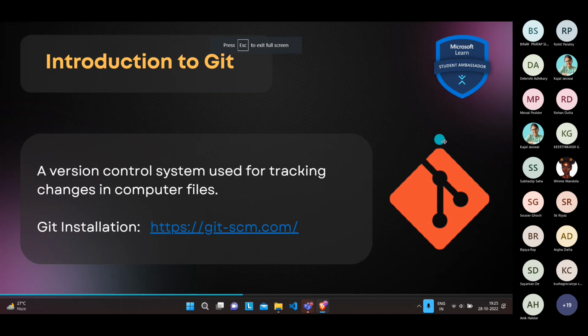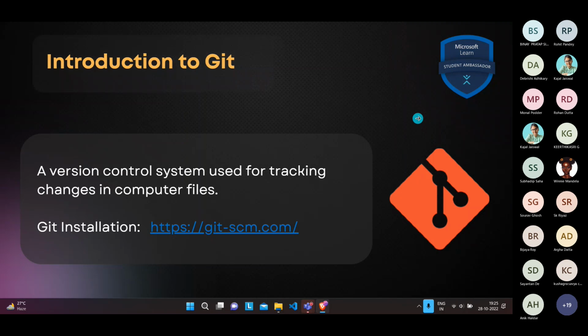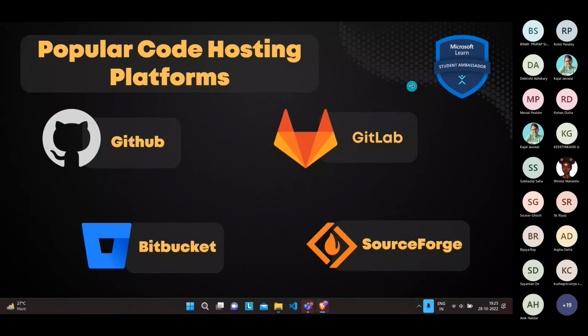So we just installed Git. Like I told, Git is the most famous one, so we'll be learning about it. Now come to code hosting platforms. I'll be telling you how to set up your Git account later on. First, we will look at code hosting platforms. The popular code hosting platforms are GitHub, GitLab, Bitbucket, and SourceForge. For now, we will be focusing on GitHub.